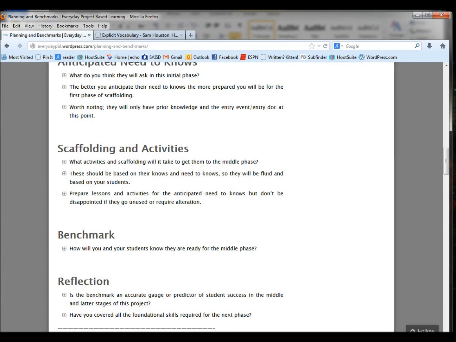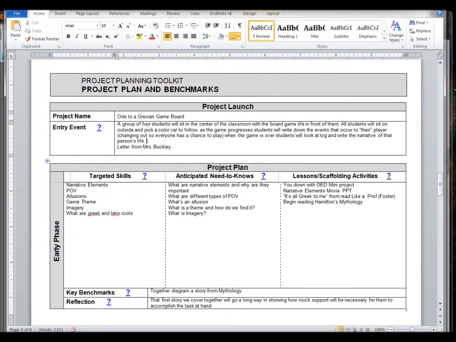All right, so let's look at the exemplar. I'm going to go relatively quickly through this. The targeted skills here are the narrative elements, point of view, allusions, genre and theme, imagery, and then we're also going to introduce the Greek and Latin roots assignment.